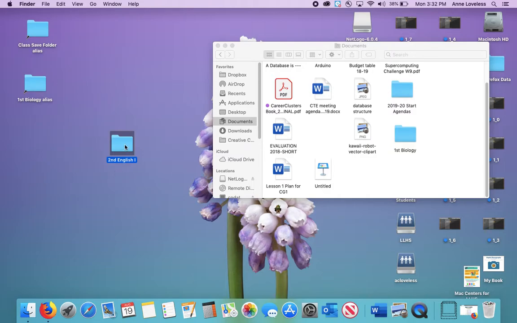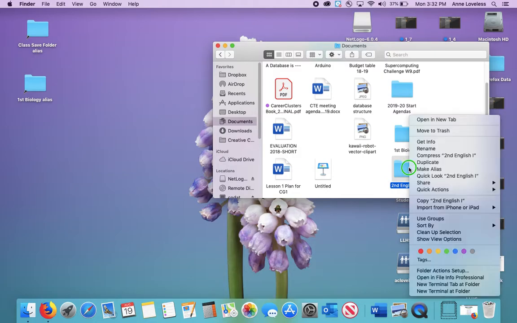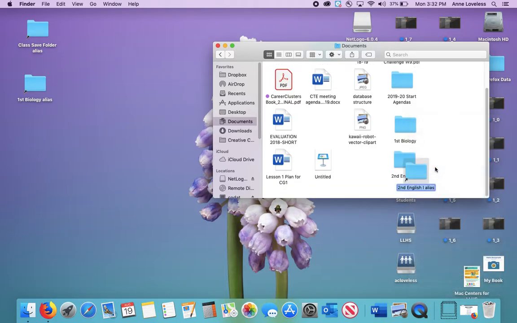Once I've done that, I could move this folder over into my documents, which remember I opened up by going into my hard drive. Once I've moved my second period English 1 information over here, I can two-finger tap that folder one more time. And notice here, I can make an alias. Remember, that's kind of like a shortcut.